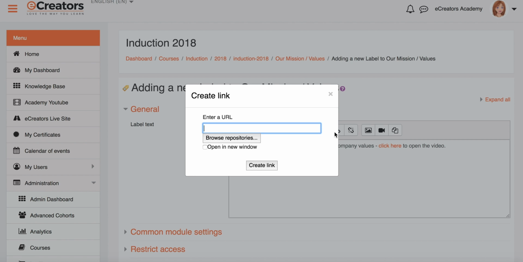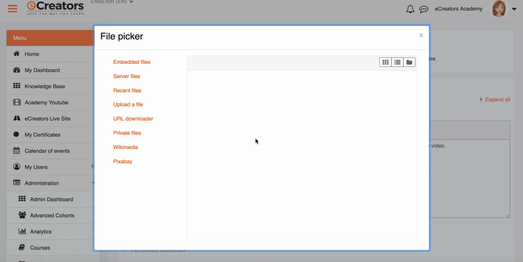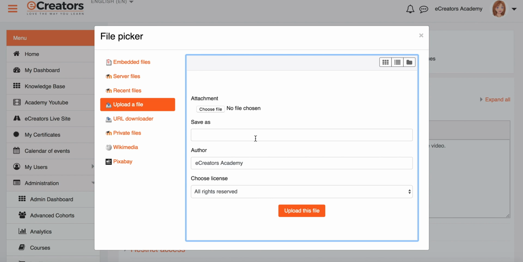But this time, instead of adding a link and typing in or copying and pasting a link, I'm actually going to click Browse Repositories. So what's actually happening here is that we're now actually browsing a repository of that file, and we're looking for that potentially on our server. So we're actually looking for that as a file that might actually exist somewhere on our server. Now, I've sort of said that that might be a PDF file. It could be an Excel file. It could be a Word file.